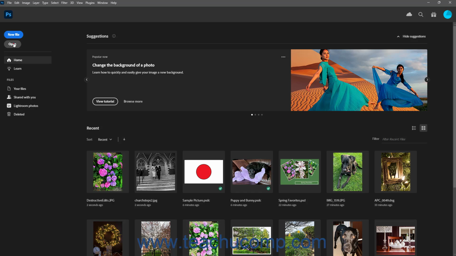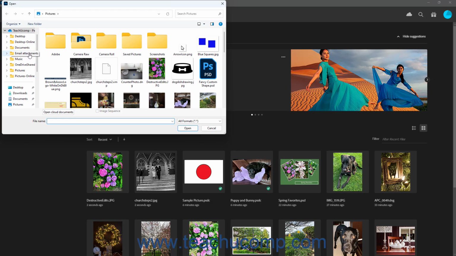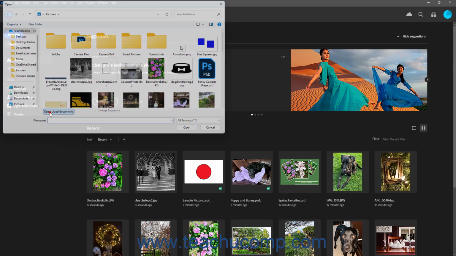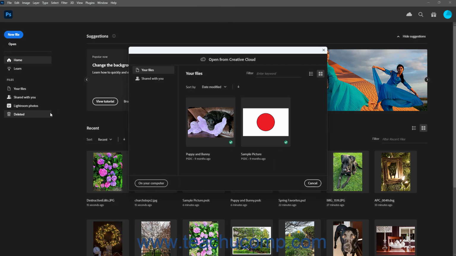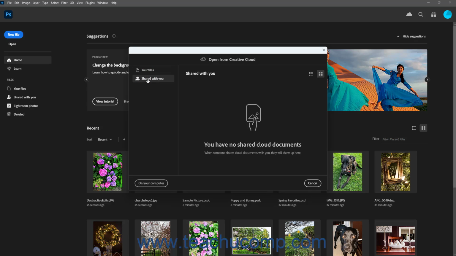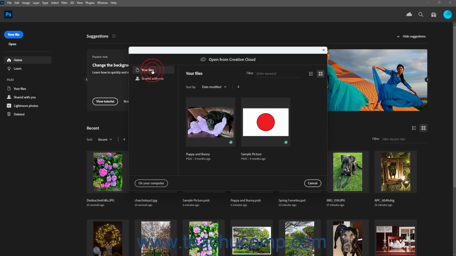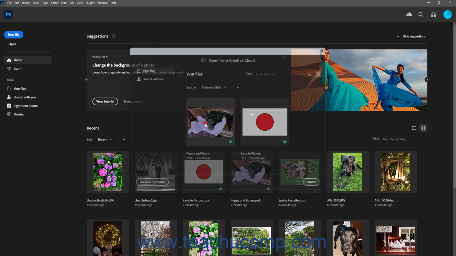Alternatively, to use the Open in Creative Cloud window to open files saved in Creative Cloud in Photoshop, click either the Your Files link at the left side of the window to show your saved files to the right, or click the Shared With You link at the left side of the window to show Creative Cloud files shared with you to the right. Then click to select the file to open in the list at the right side of the window to immediately open it. Note that you can only open one Creative Cloud file at a time using this window.